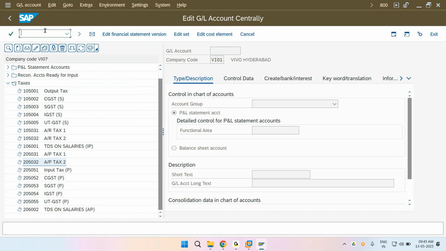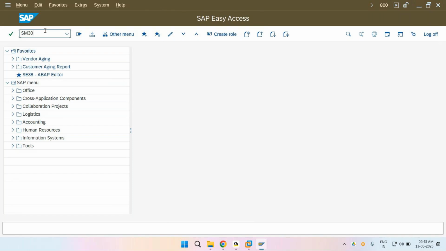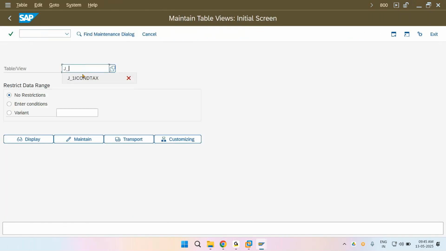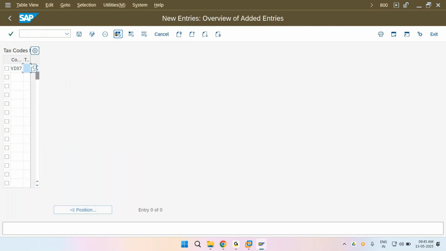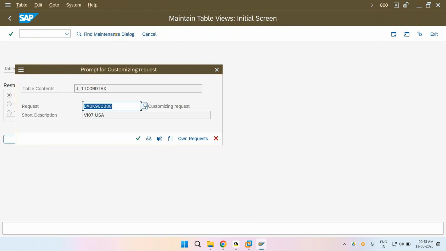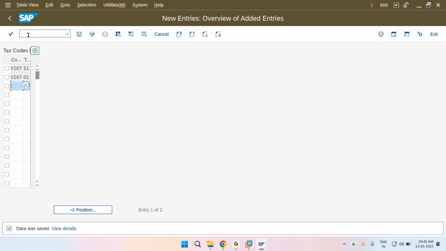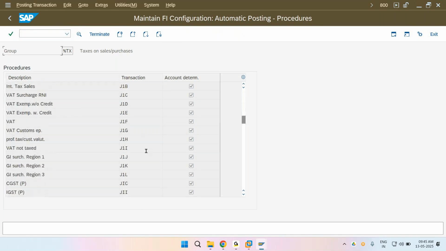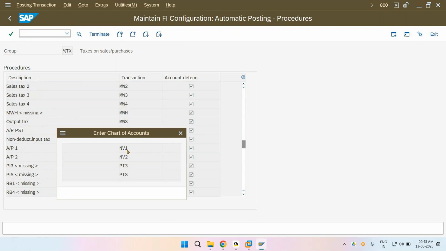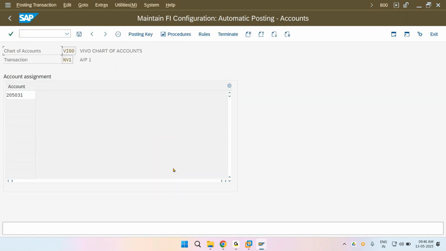Now what do we do? So SM30, J_1I condition tax. Maintain new entries VI07, I1, VI07, O1. Do we check OB40? Do we need to check OB40? NV1, because there we map at chart of accounts level. Right, it is not the company code; if it were company code we would map it, but since it is chart of accounts, it is not required. Next.